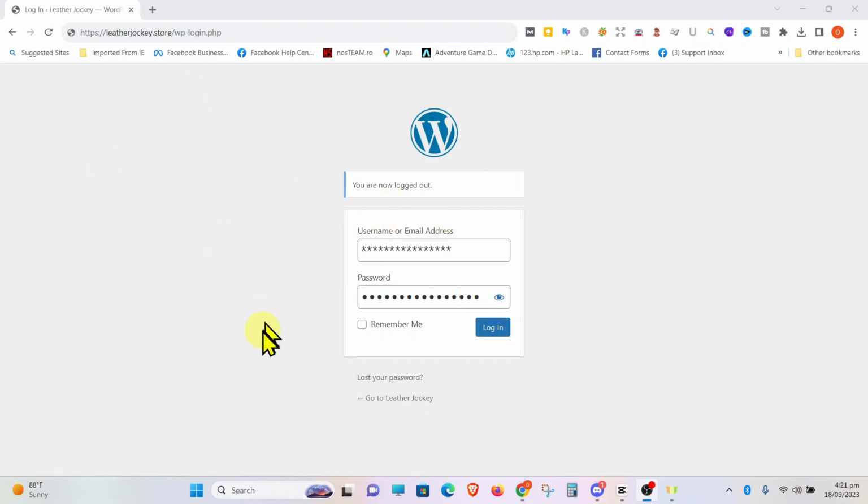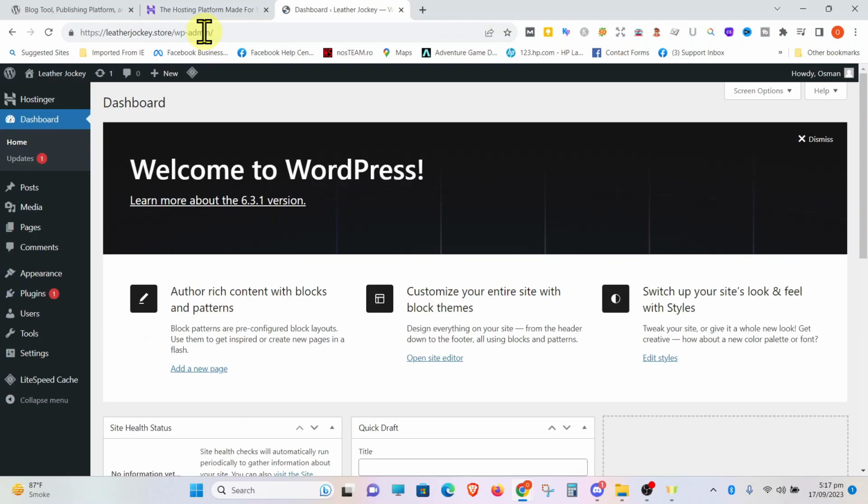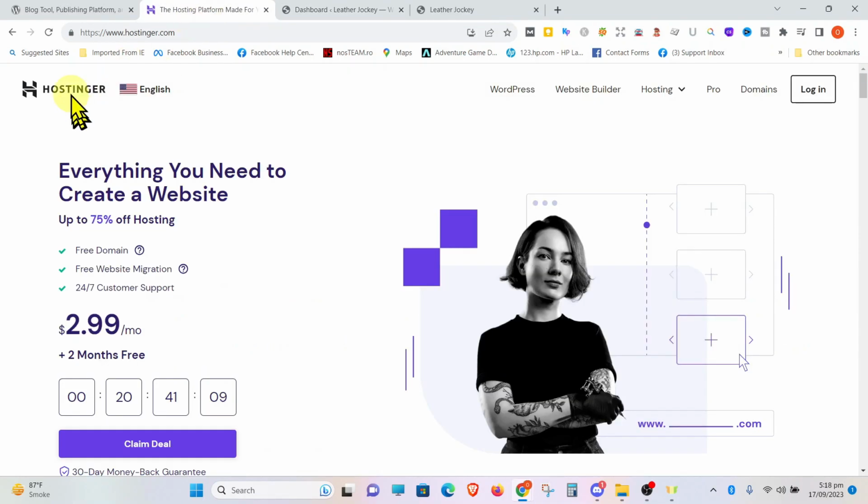I hope you wrote it down. Enter the details and press login. Now, as you can see, this is your WordPress dashboard and this is from where you can access your WordPress site. The second way to access your WordPress dashboard is through hostinger.com.